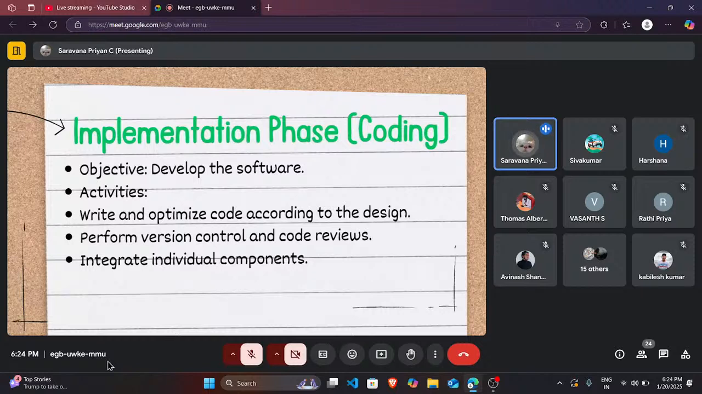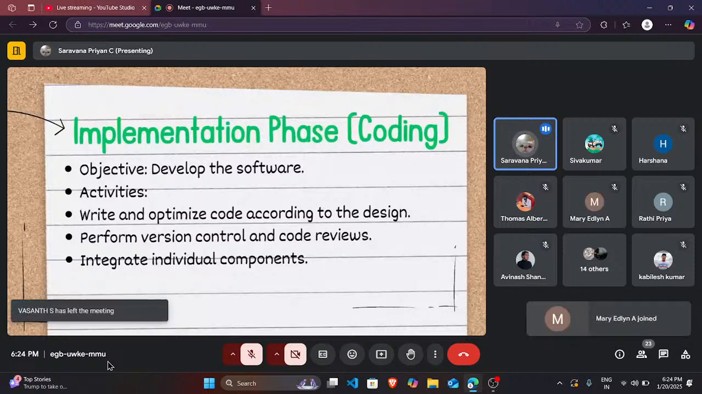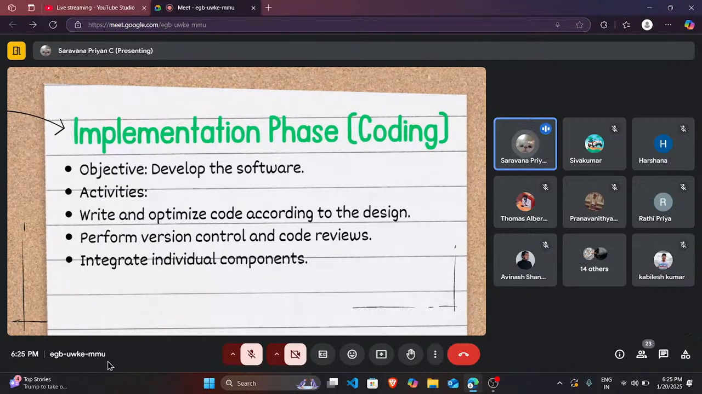The objective is developing the software. It sounds fairly simple, but this is the hardest phase. Actually, the last three phases are kind of interlinked to each other. So it's the implementation phase, and we'll check out the next phase as it comes in the PPT. Write code and optimize the code according to the design.